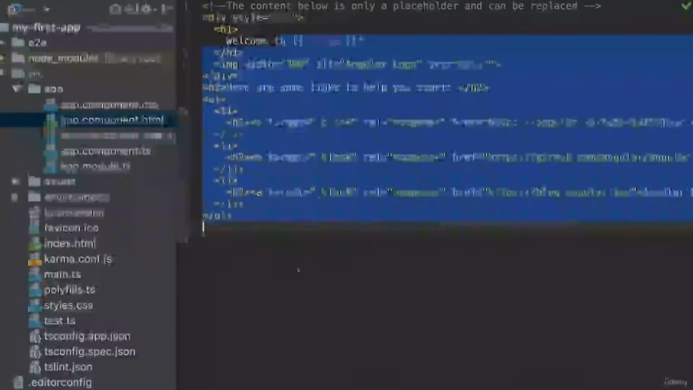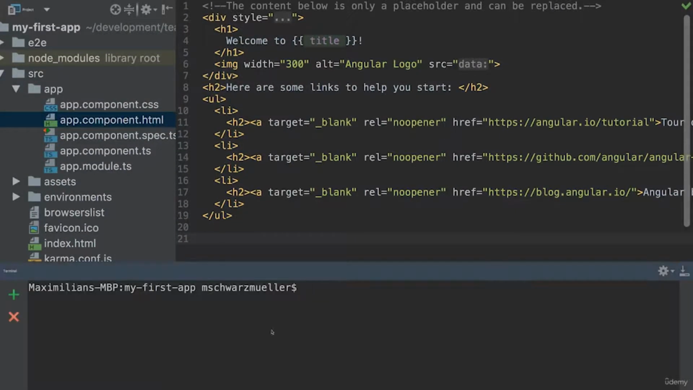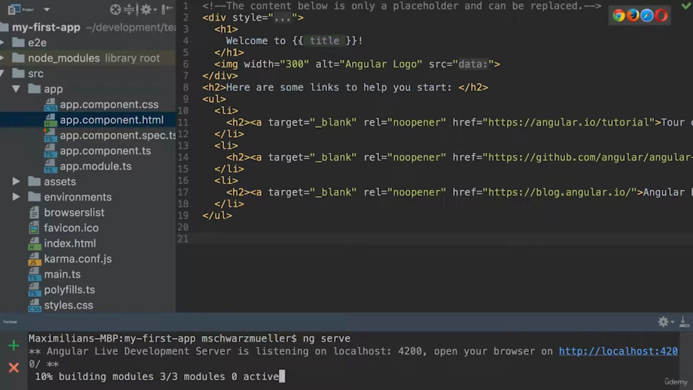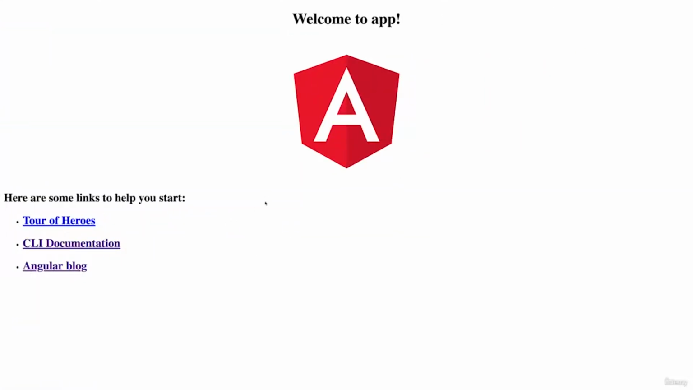Now, since I quit it, I'll need to restart it. And I will actually restart it here in my IDE. There's a built-in terminal, but it's the normal system terminal. So here I can also run ng serve to bring that back up. But back to the app component HTML file, we're outputting something here. And if we change anything here, like, hi, this is instead of welcome to, and we save that with ng serve running, if we go back, you see it automatically updated, hi, this app.